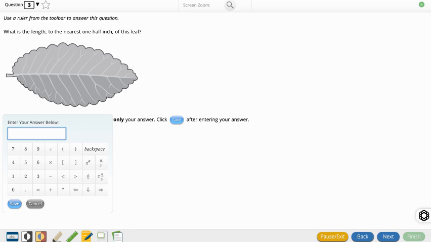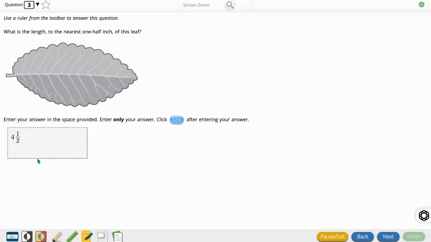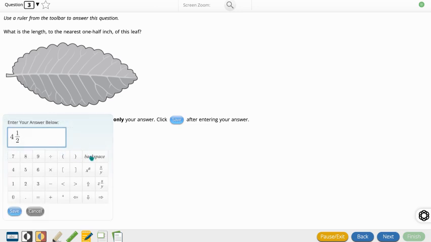This is for a mixed number. I can type 4 or click the button 4. I can click in the space or use the tab to get to it to type in 1/2 and then save. If at any point I want to change it, I can click the box again and use the backspace and fix my answer. I always need to save at the end.